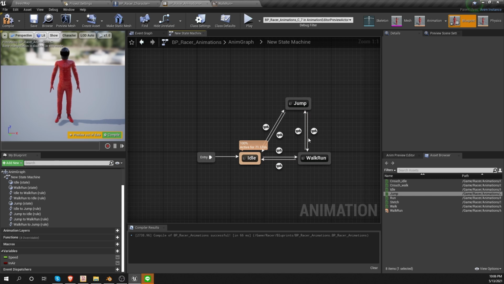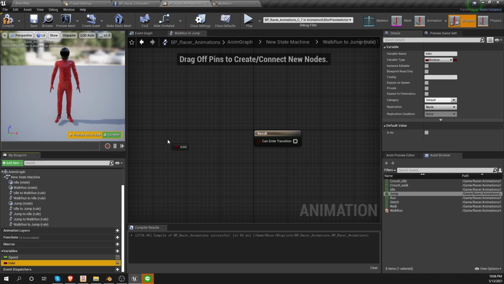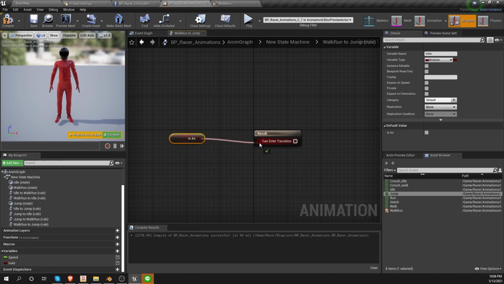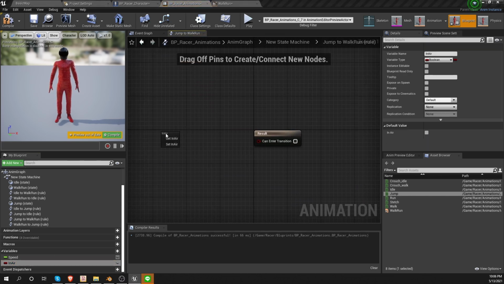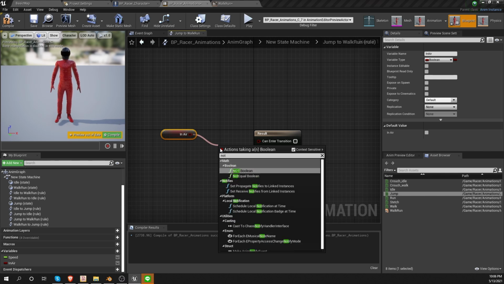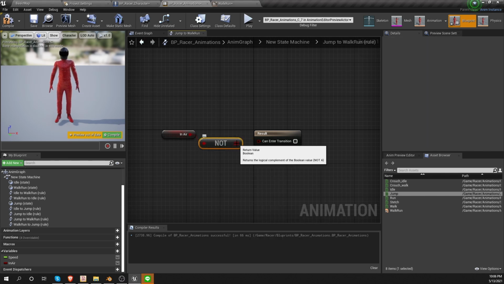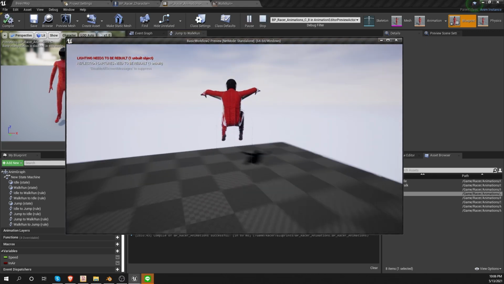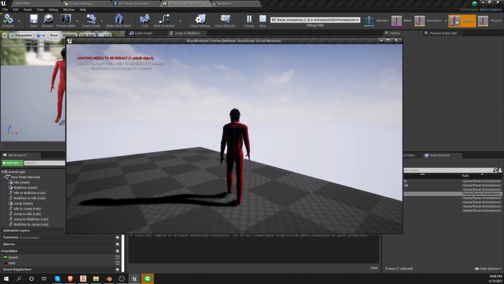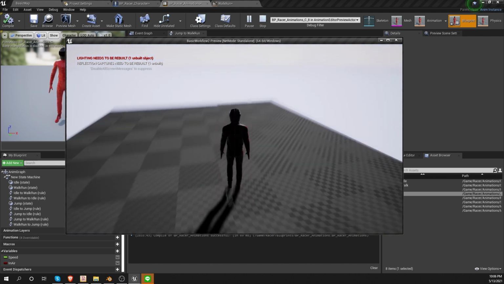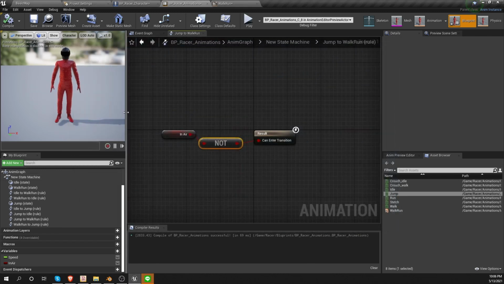So let's set the condition for going from walking to jumping. Drag out in air and get the variable and connect it to the result. And then in the opposite direction, get the variable, connect it to a not Boolean, and connect it to the result. Compile and play. And now I can jump and go back to idle. I can walk and jump and then keep walking, run and jump, and so on. So jumping is working now as well.